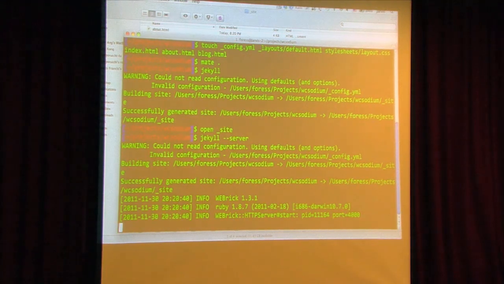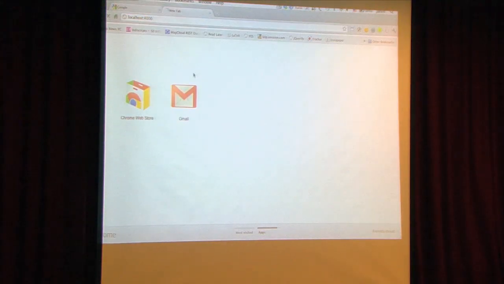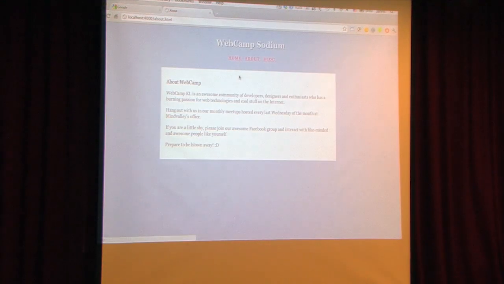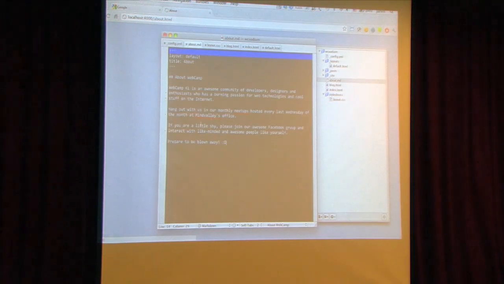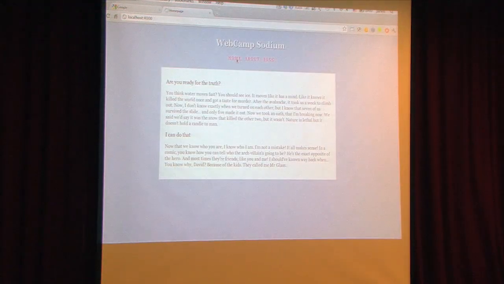So jekyll --server, and go to port 4000. And you see? Woo! So this page is created with Markdown. This page is created with Markdown, and this is HTML.